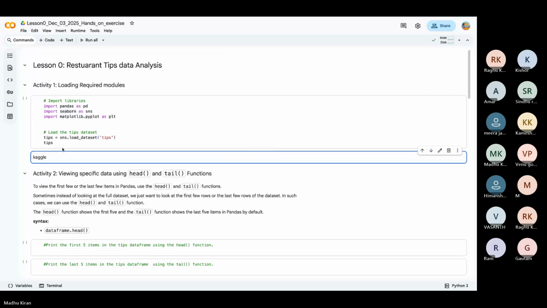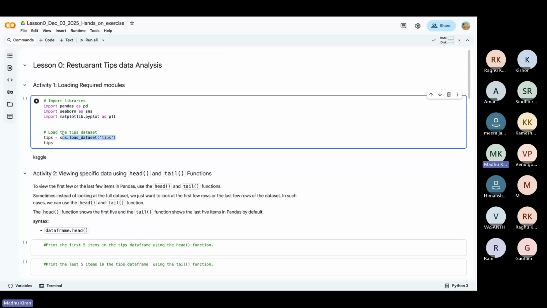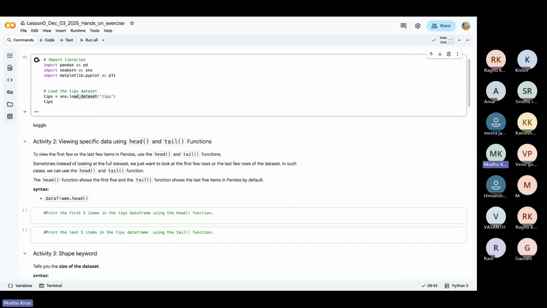Here, using this Seaborn library, I'm loading a data set directly. It's an easy way of loading. There are around 20 plus inbuilt sample data sets inside Seaborn. I'll show all that in the real lessons. So, loading the data set. Now we have the data set with us.